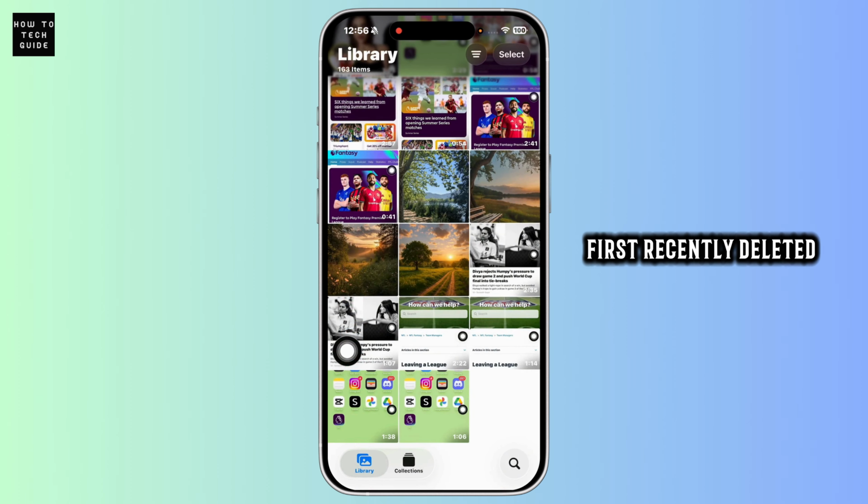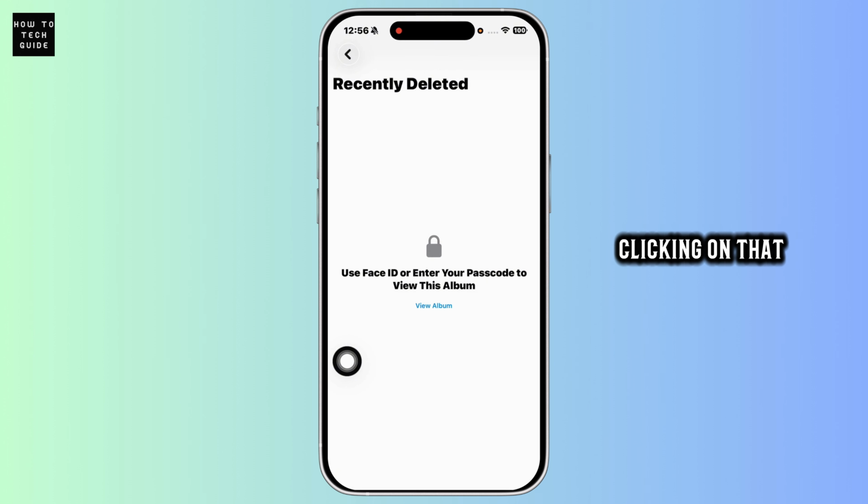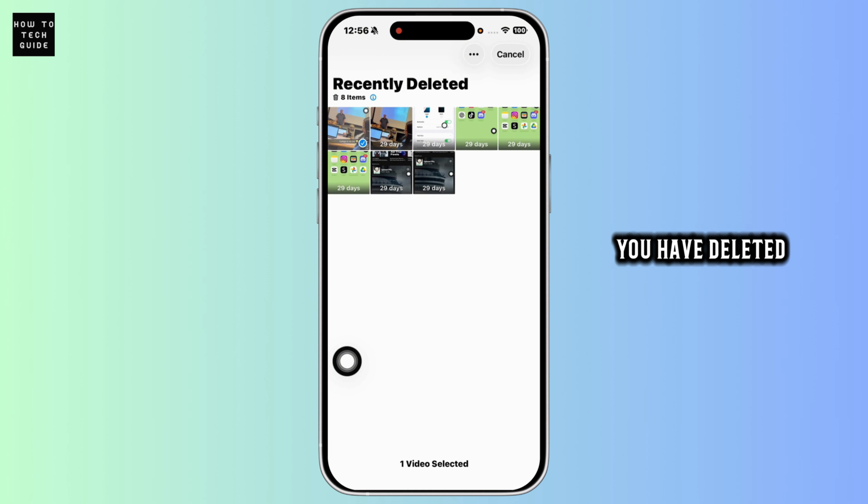First, recently deleted folder. Open the Photos app, then navigate to the Collections tab and scroll all the way down. Under Utilities, you're going to find the option Deleted. Clicking on that, you'll be prompted to use your Face ID. Once you complete that process, you're going to find the photos that you have deleted. Now from here you can easily recover the picture. Just select it and select the option Recover.